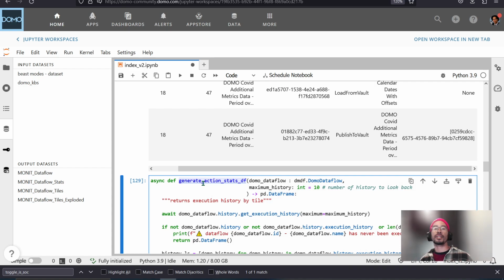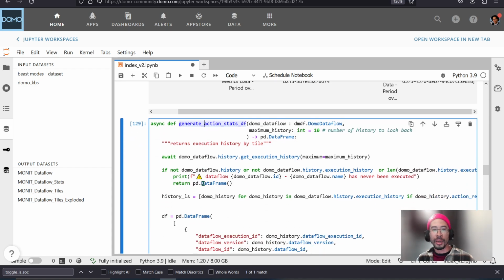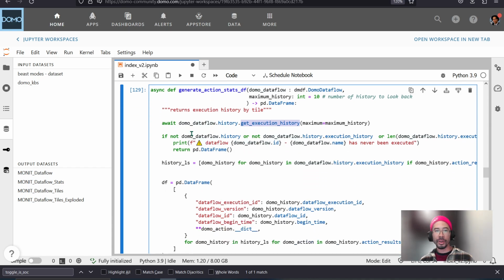With that in place, I can also say, all right, I have the definition covered. Now, how do I handle execution history? So again, this function is going to receive a data flow, and we're just going to look at the last 10 executions. I could have looked at 20, 100, but whatever. We'll just focus on the last 10. So for our data flow, we have a history class, and it has a method called getExecutionHistory. So what does that give me?